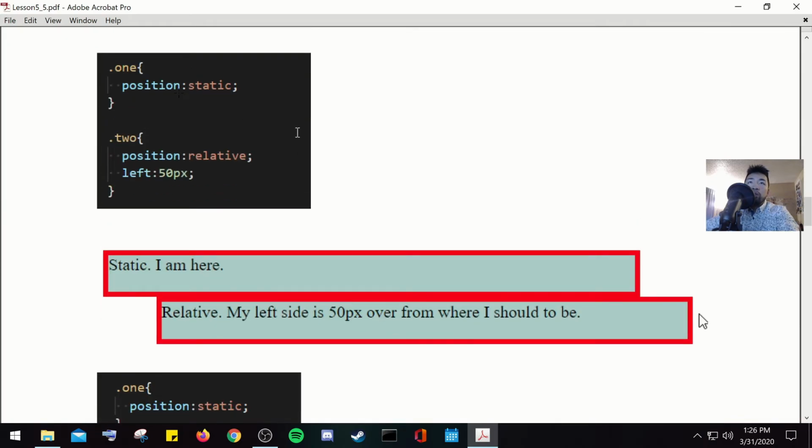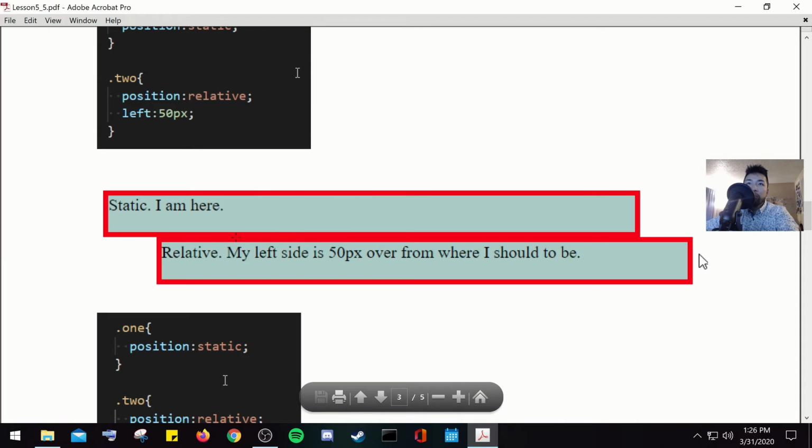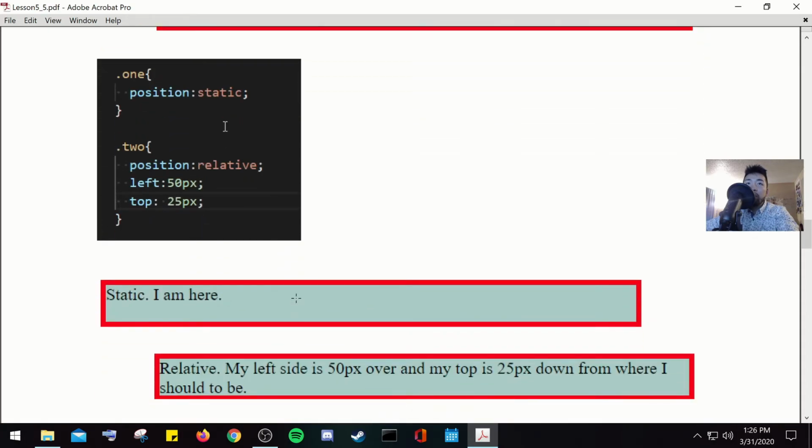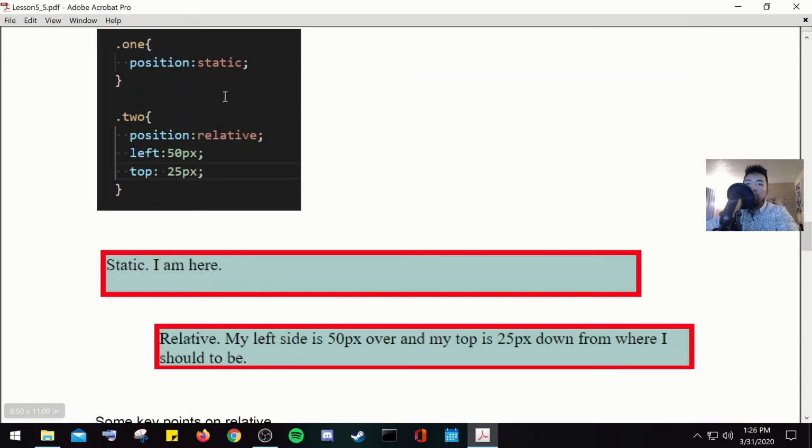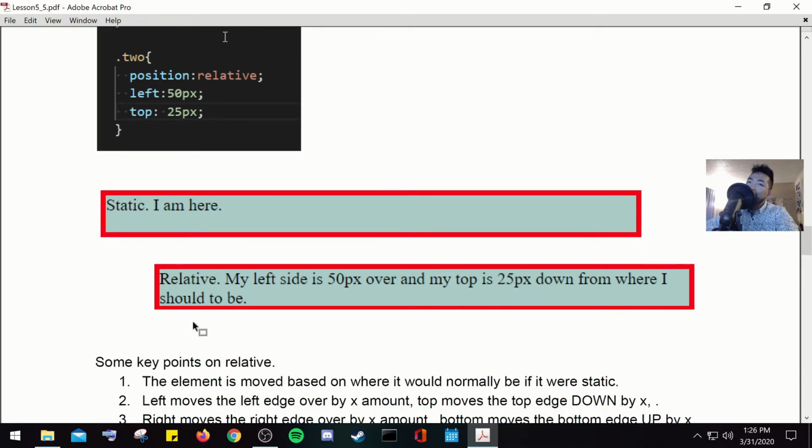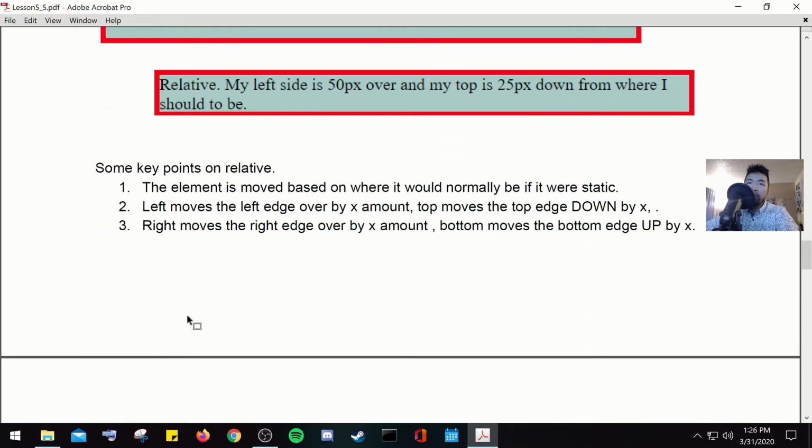So here you just use position static, position relative, left, you can move it 50 pixels. So this is your static one, and this is going to be your relative one. Same thing here, you move it from the top, 25 pixels. Some key points on relative.